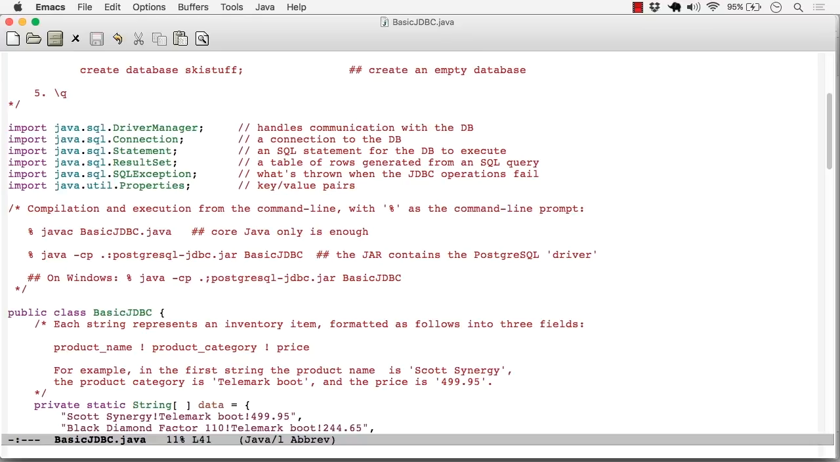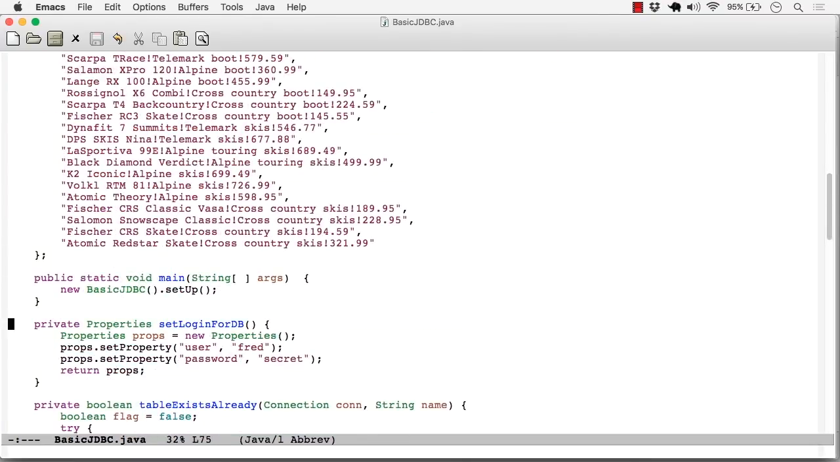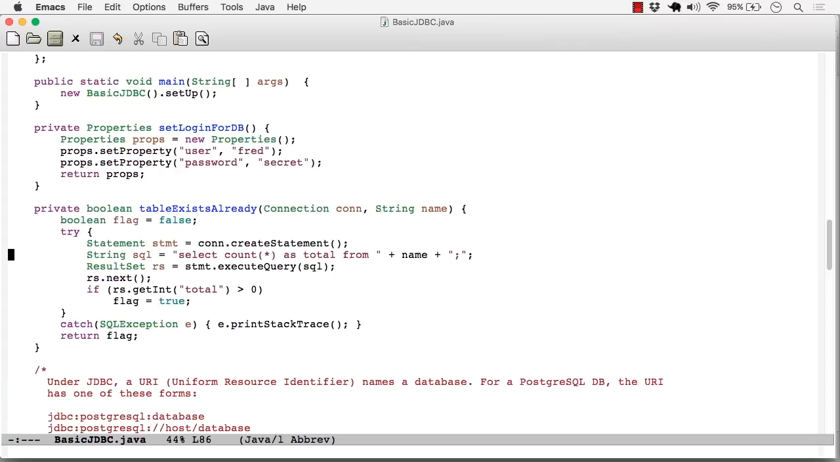Just to remind you, I've hardwired the data for convenience, 20 records. Properties we looked at before. Basically, this line sets the user to Fred, because we set that up in PSQL, and the password to secret. So if you don't have Fred as a user, and Fred doesn't have secret as a password, this isn't going to work. This code is a little bit tricky.